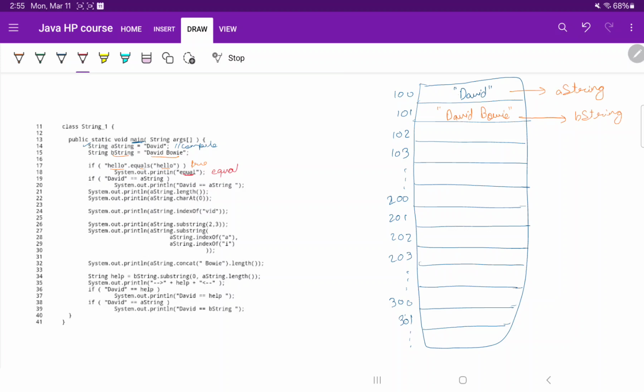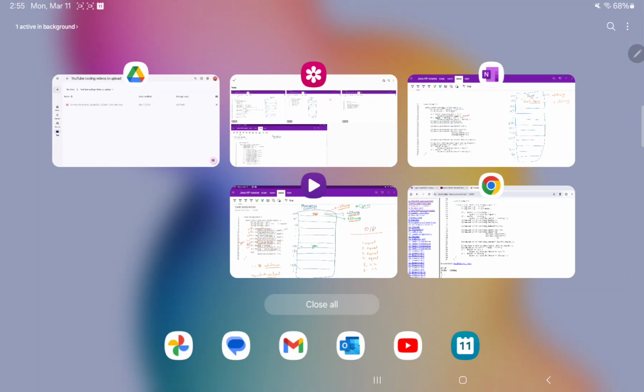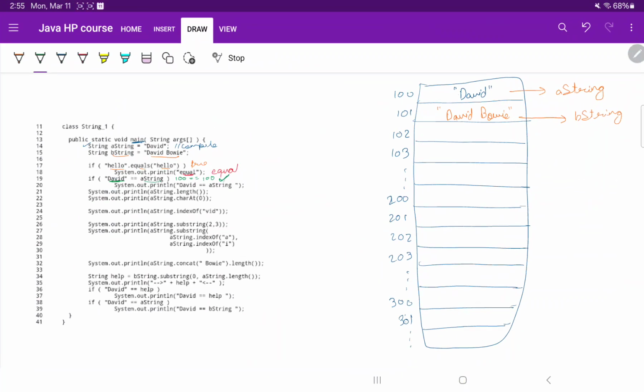If "David" equals aString at line 19: "David" is a string literal which is stored at address 100, right? So this is stored at address 100, equals aString. aString is also stored at the same address, right? So this evaluates to true, so this line is printed then.